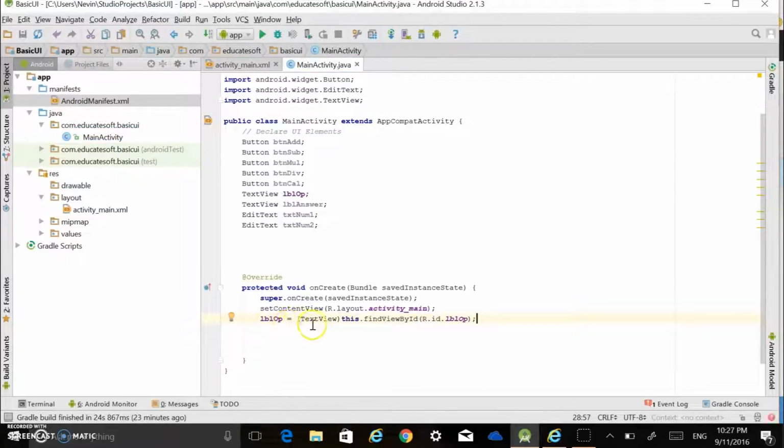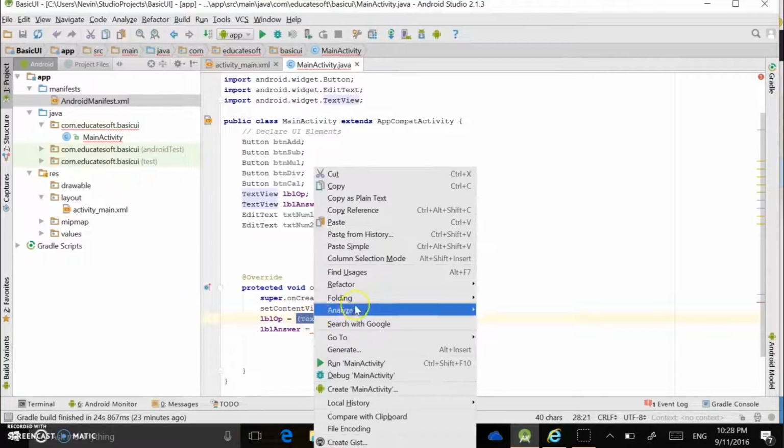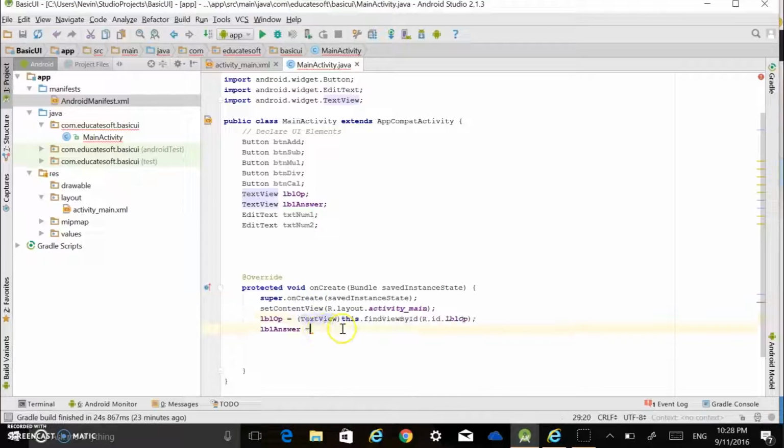So label op equals TextView this.findViewById, and it's going to link to that R.id.label_op, which is stored within the activity_main that we linked up here. The other label that's going to be changed is label answer, and it's going to be identical. I don't think there's any point in wasting your time watching me type, so I'm just going to copy and paste, and then change this label op to label answer, just like that.